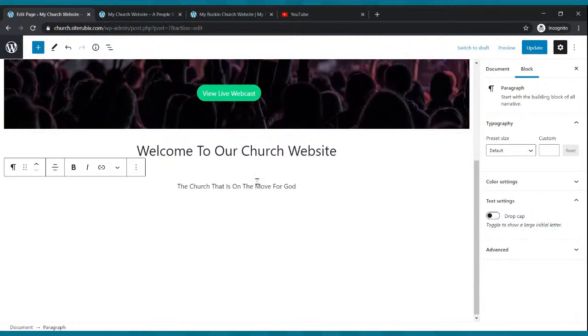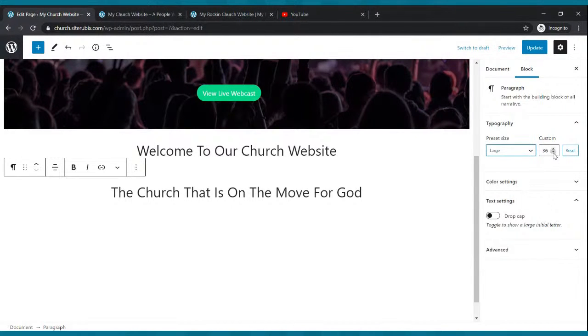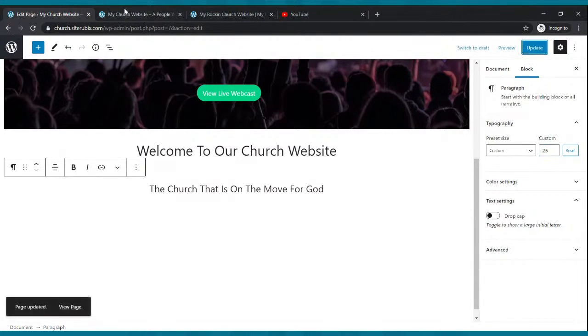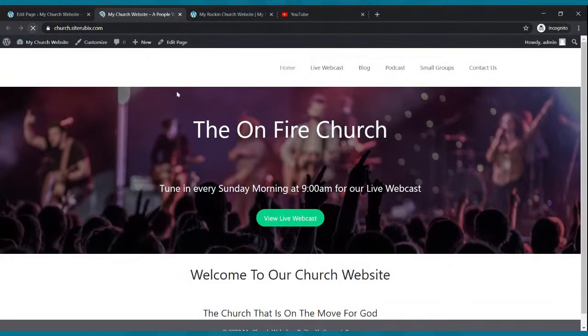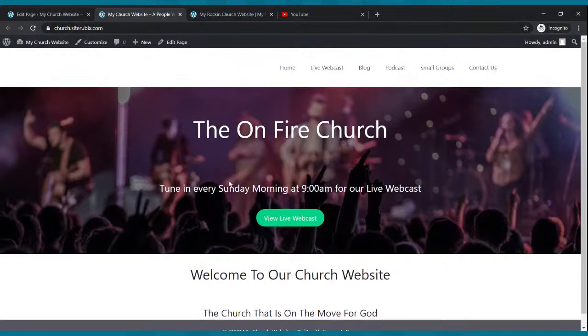To make it bigger, make sure you click on the text. Come on over here to the right, make it medium. You can make it large. I'm going to go with 25 since the other one is 25 on the header. So I'll just do it like that. Then I'll click update. So now let's go to our existing website and click refresh. There it is. Ooh-wee, it's coming along.